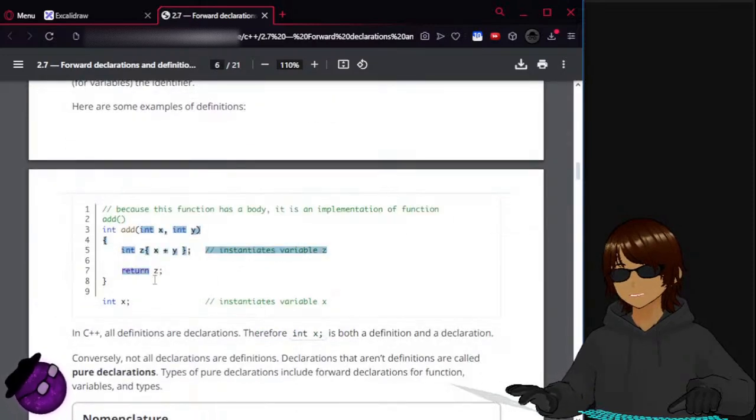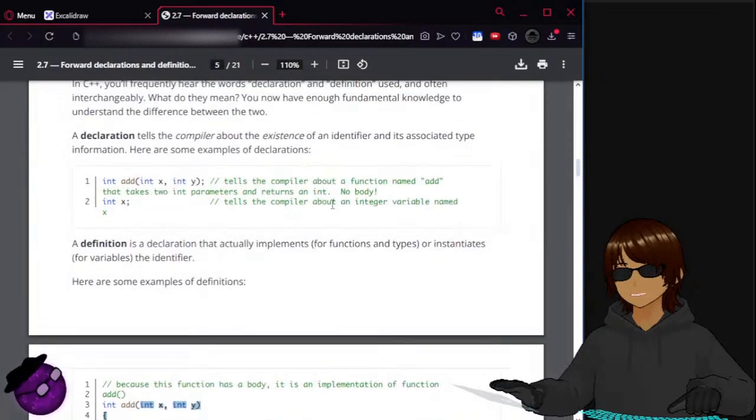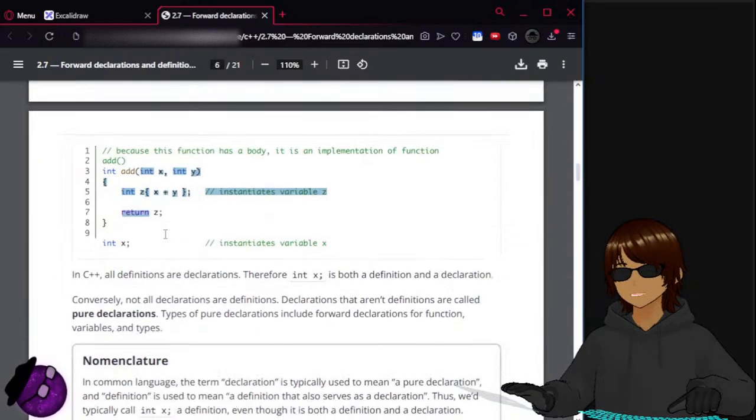So this, wait, hold on. This tells the compiler about the integer variable named x. In C++, all definitions are declarations. Therefore, int x is both a definition and a declaration. So how is it possible to declare a variable without defining it?